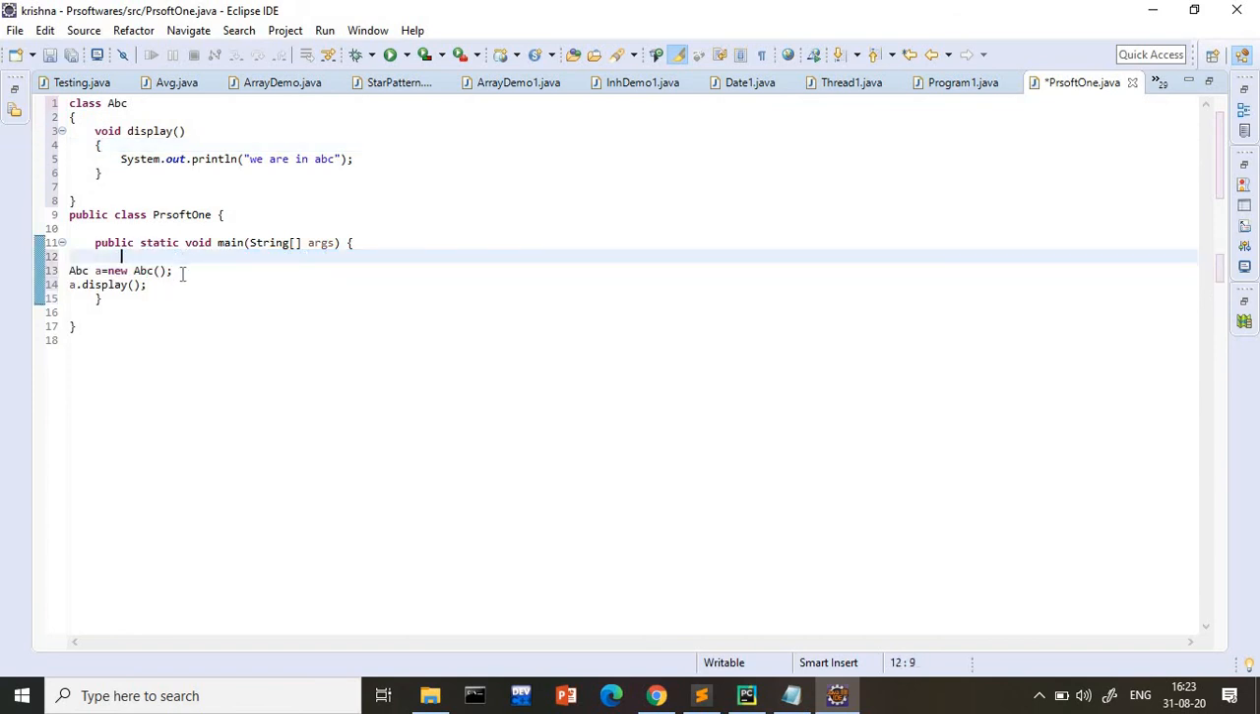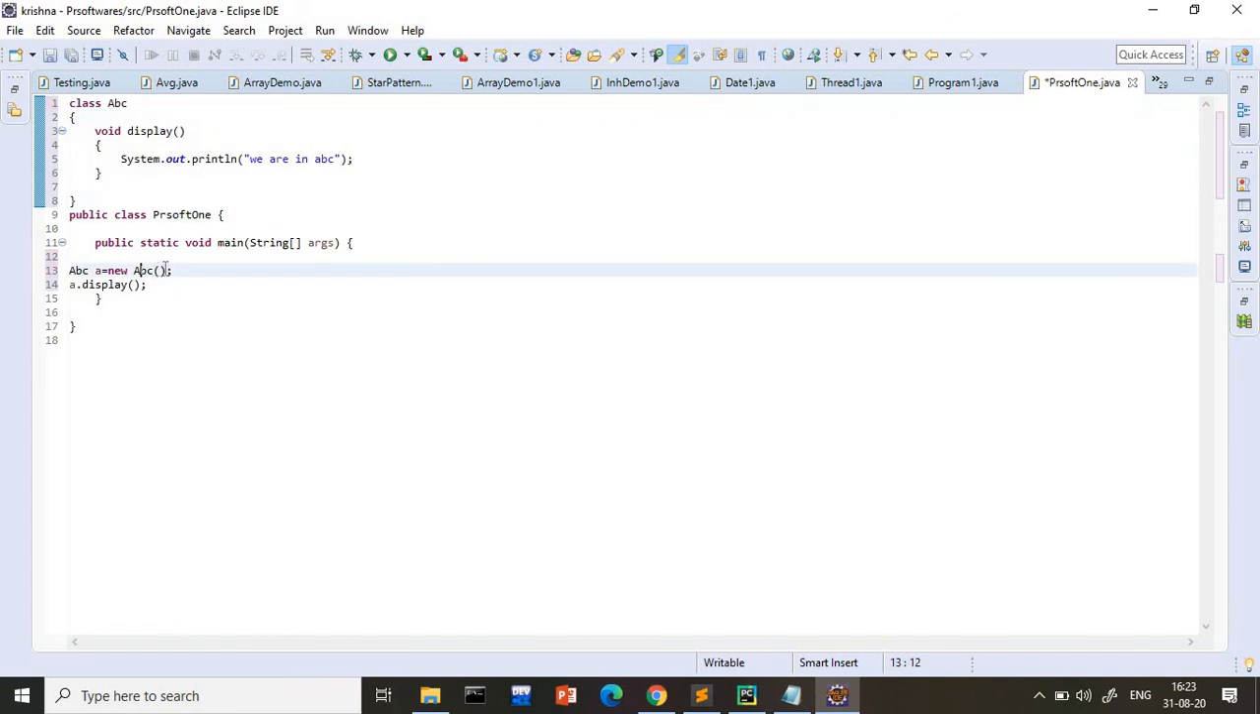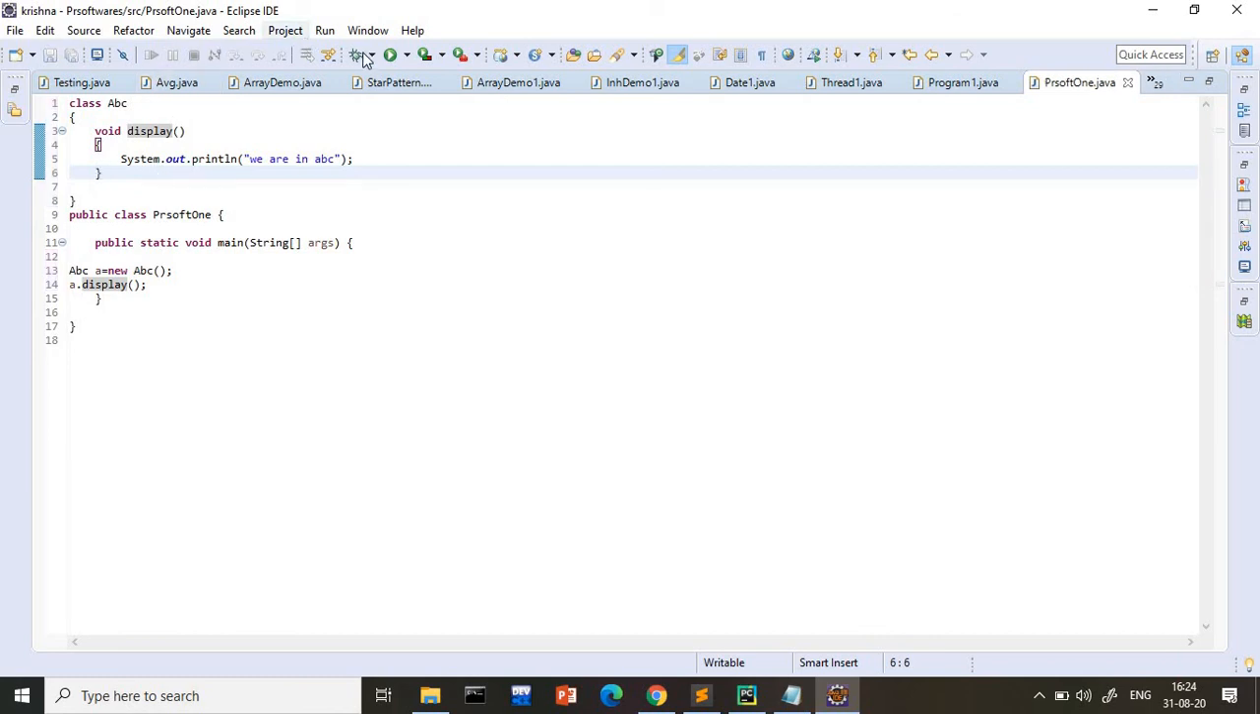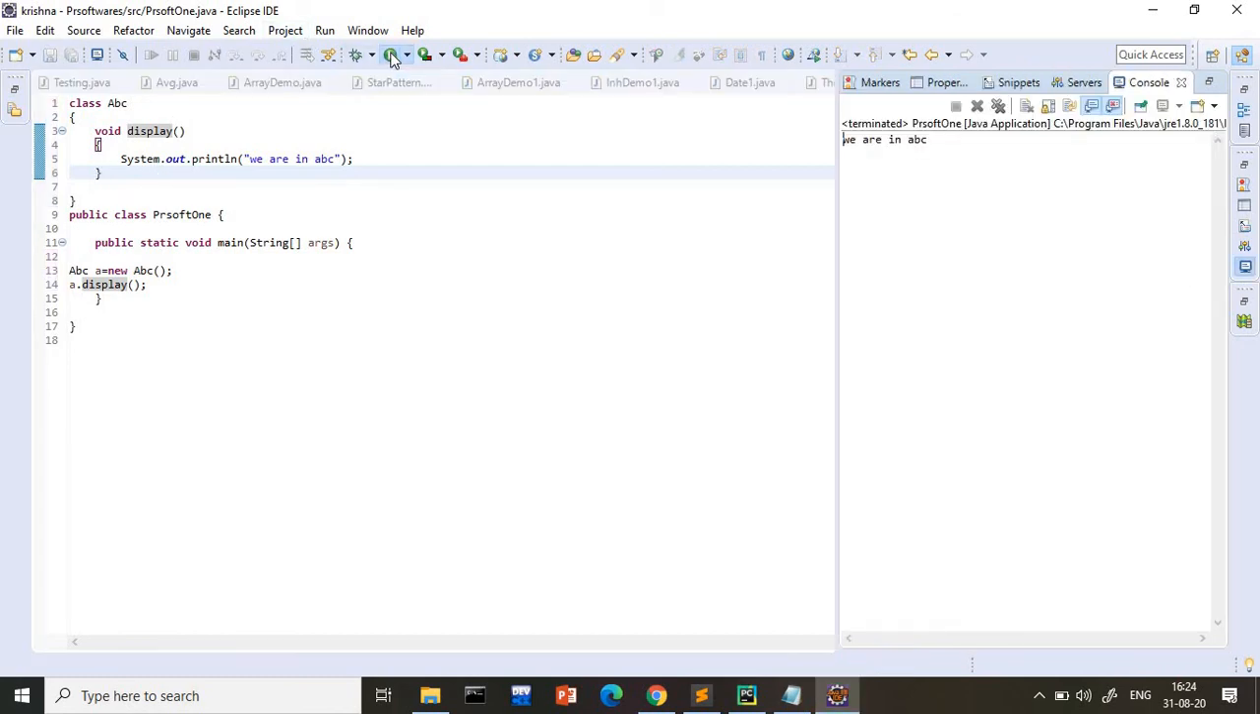Here, ABC A = new ABC: to call this class's details in this class, first we have to create the object. This is the class name, the object name is A, new class name, and then by using that object name we can call this class's details. So this is how we can call ABC. Now see here in the output, "we are in ABC". I hope it is very clear.